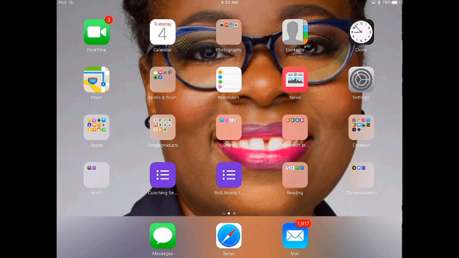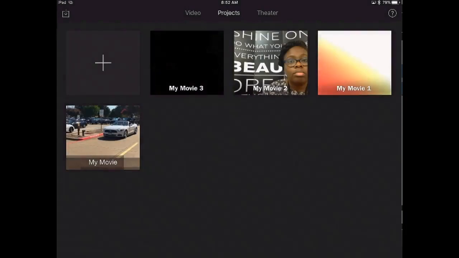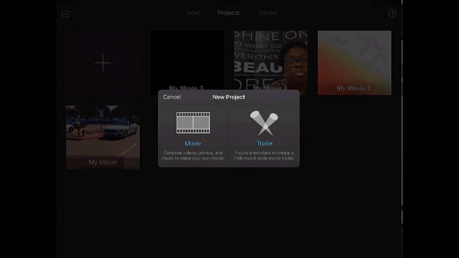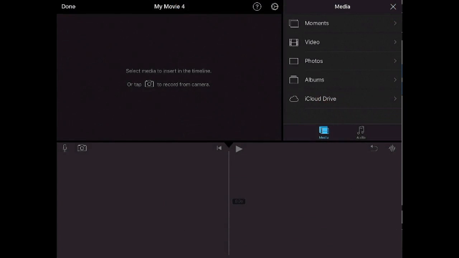So the first thing I'm going to do is tap on iMovie, and after I tap on iMovie, I'm going to tap the plus symbol, and I'm just going to create a basic movie, and then I'm going to tap create movie at the bottom because I don't need any other media. And then on the left hand side you'll see that camera button.